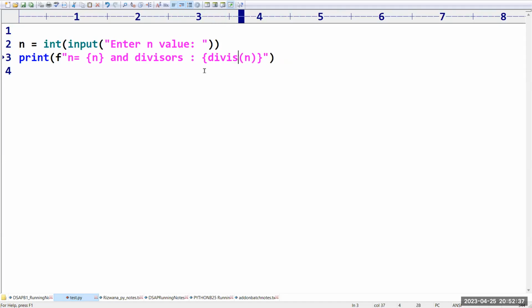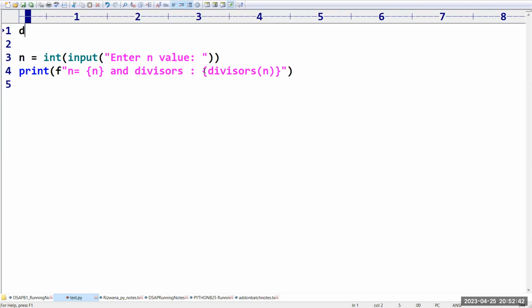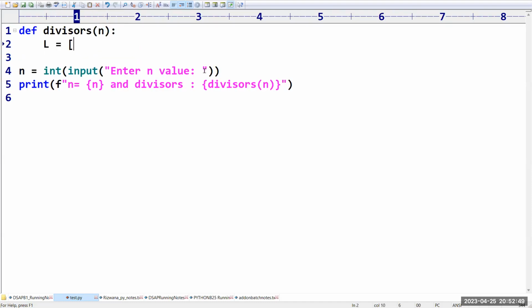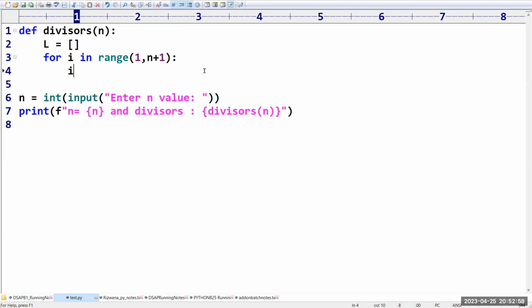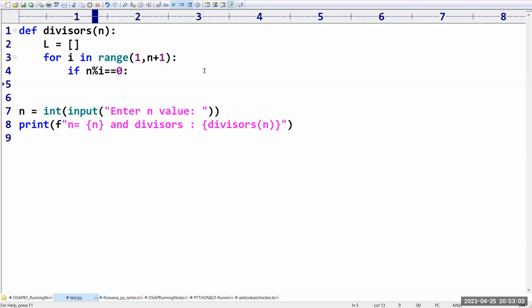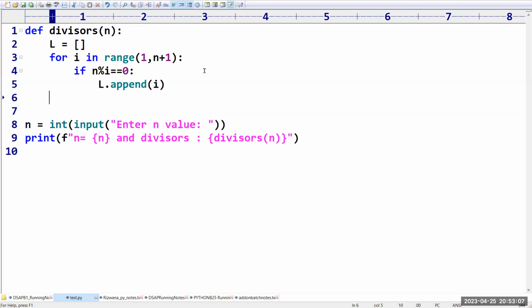I am not going to use any other versions. I am going to take a divisors function. So def divisors, which is taking n. Initially I am taking an empty list and I will check for i in the range of 1 to n plus 1. I am going to check whether that number is divisible by i. If it is divisible by i, it is a divisor, right? Then I am going to append that number into the list. At the last we are going to return the list.